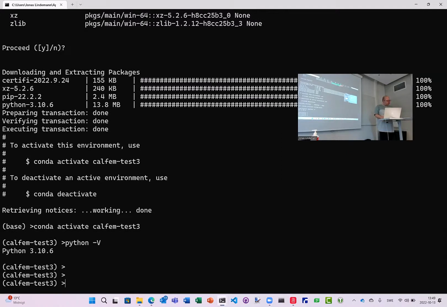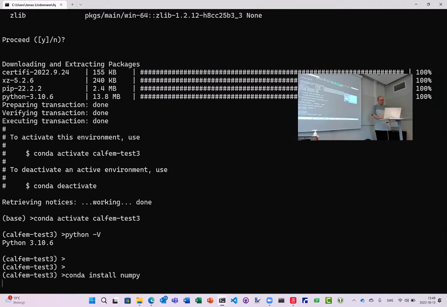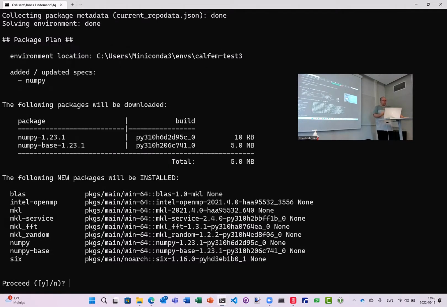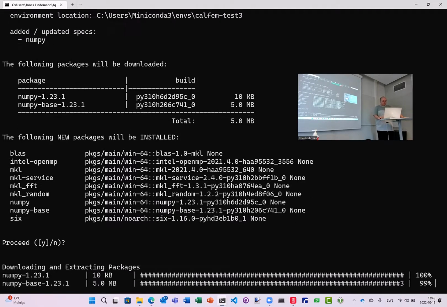And here you can install other packages. So conda install, for example, NumPy. And now these packages will go into that environment. So they will not occupy your base environment. They will be completely isolated.